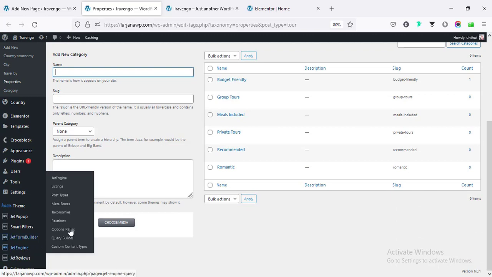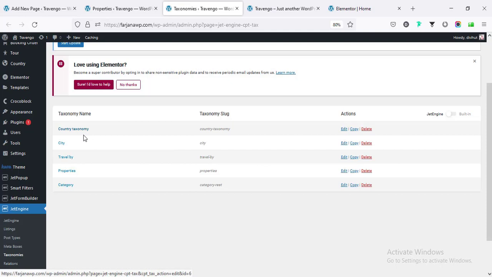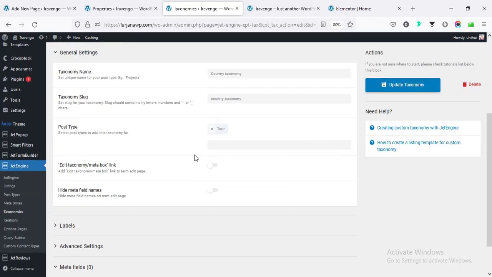And finally, if we want to customize or edit our own type of taxonomy, that's coming from JetEngine, and here are the taxonomies. Here are the 5 types of taxonomy: country taxonomy, city, travel by, properties, and category. For example, the country taxonomy, if I go to edit, here is the taxonomy name and taxonomy slug. This is created by default, and we can select the post type tour. So this taxonomy will work only with this specific post type tour.